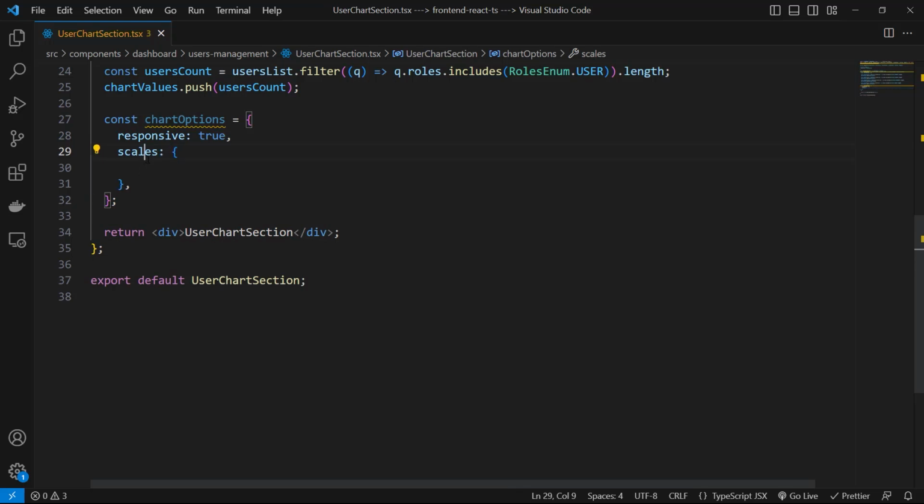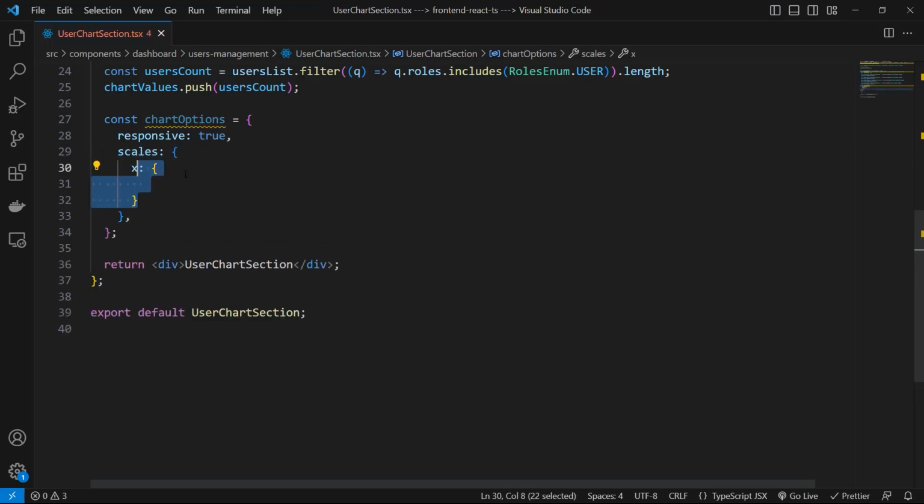So this scales is an object, and inside of this object, we can have an X. And for this X, we can have another object. And inside of that, we can use the grid. And this grid is again an object, so you can see that this is a JSON structure. And for this grid, we can use the display of false, so it would be false.